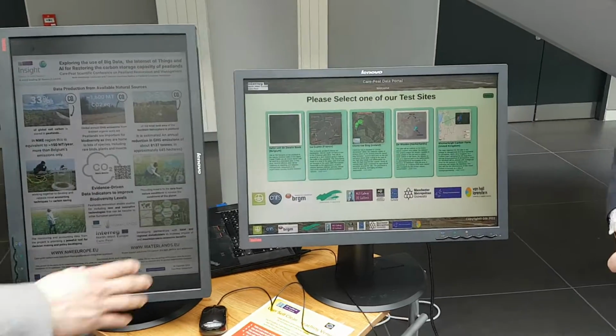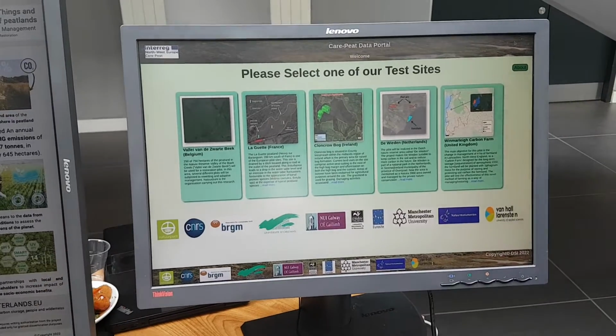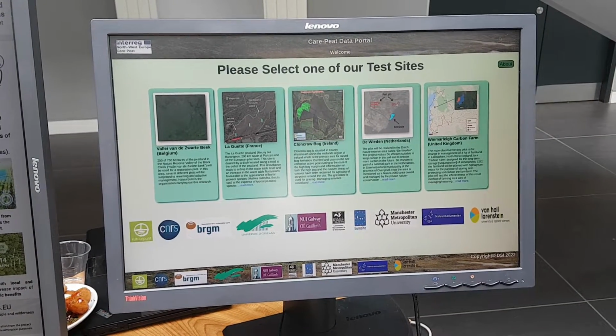Sure. Basically, what we are developing at the moment is evidence-based analytics. We are trying to demonstrate that carbon credits and policies need to be supported by data. And what we have built at the moment is a demonstrator where we are collecting data from different peat sites. We have different boxes here, in this case Belgium, France, Ireland, Netherlands, and United Kingdom.